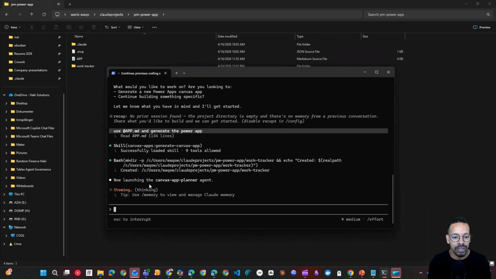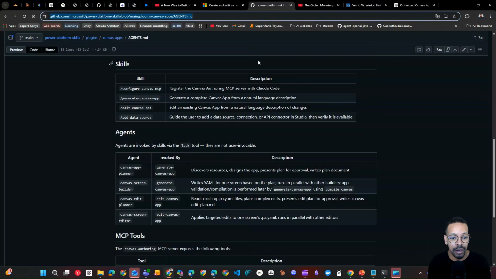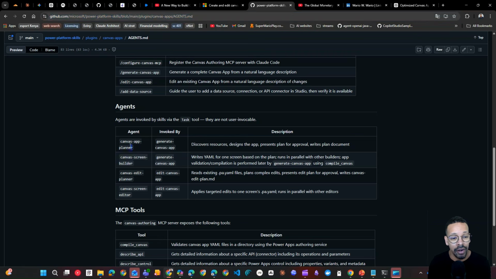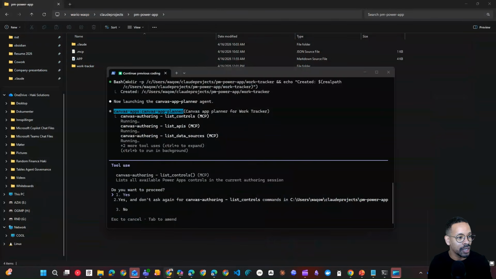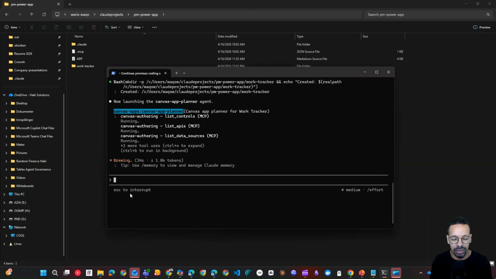So now it's launching the Canvas app planner agent. What is the Canvas app planner agent? Let's take a look at this while we're still here. These are the agents we discussed a little bit earlier, and this is the Canvas App Planner agent, which discovers resources, designs the apps, and presents a plan for approval. So there is a plan coming out, and I need to approve this plan. Let's see if there is a plan here, and let's just do this for now.